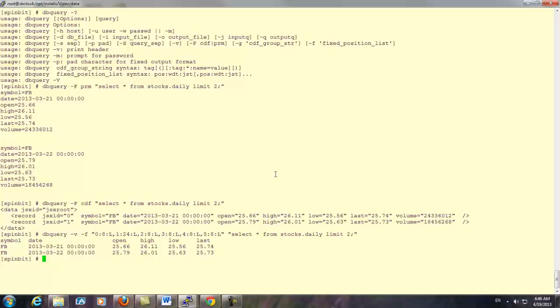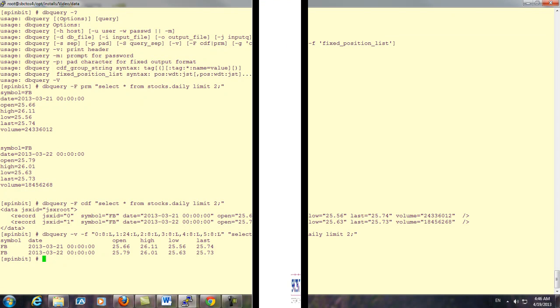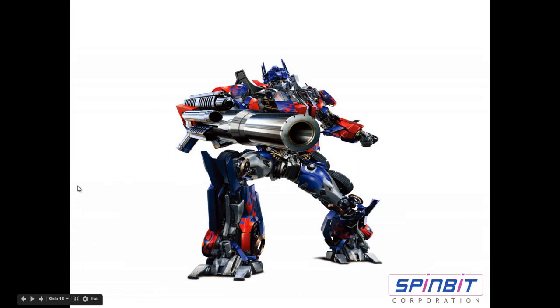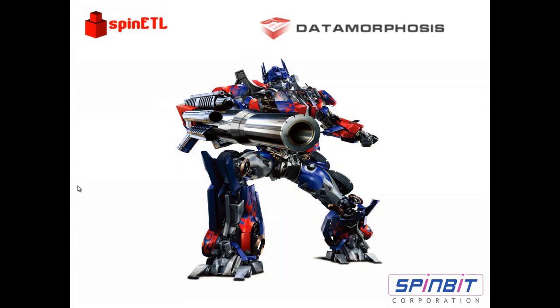As you can see, simple data transformations are a matter of importing data with dbimport and defining the output format with dbquery. For transformations involving complex data or extensive business logic, use our SPINETL software or our online data morphosis service.